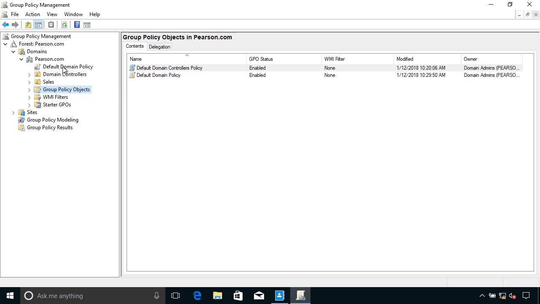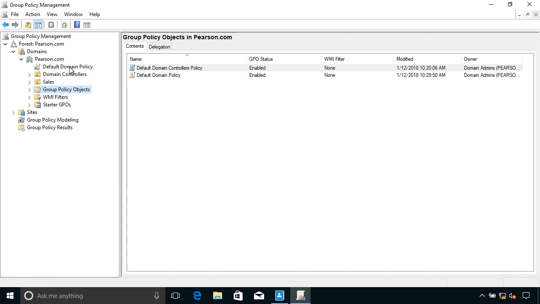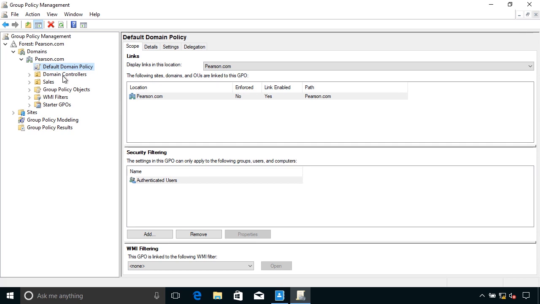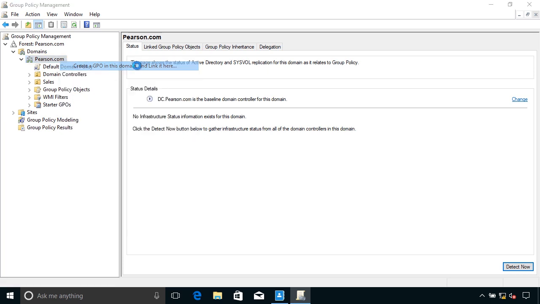So to create a group policy, we right-click the group policy objects and say New. Another alternative is to right-click the object, in this case the domain, and say Create a GPO in this domain and link it here. So we're doing two things in one step. We're creating a group policy and immediately applying it to the object to which it will ultimately apply. So I'll go down that route. I'm going to create a group policy object in this domain and link it to the domain.